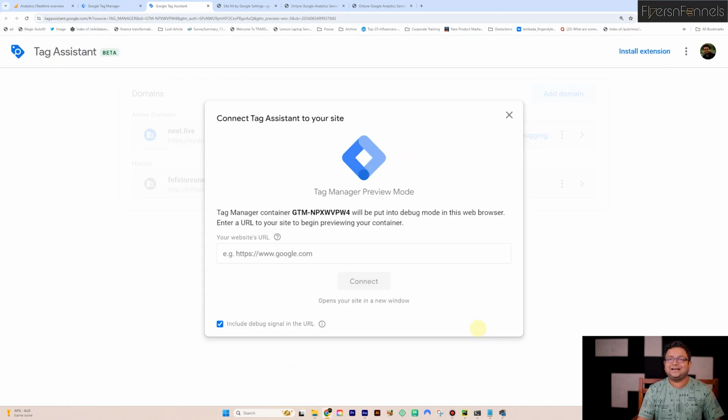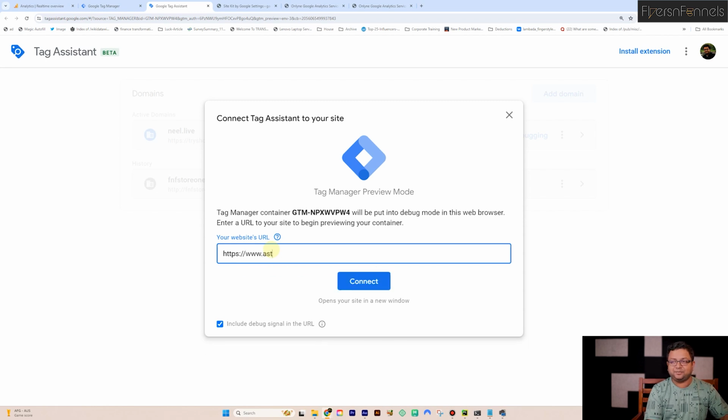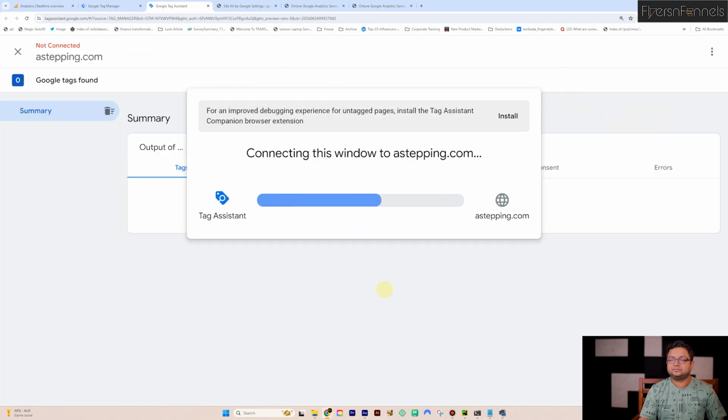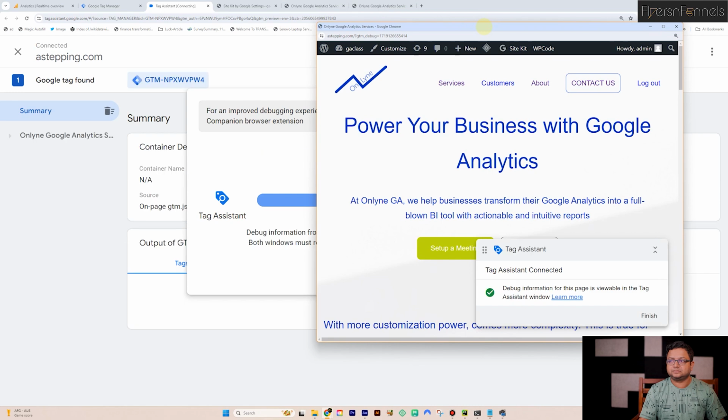This is also known as tag assistant in popular terms. So here inside tag assistant, I have to give the URL of my website inside this box. Okay, so what is my website? My website is https://www.astepping.com. Right, then I'll click on connect. And you'll see that the message comes as tag assistant has been connected, right?